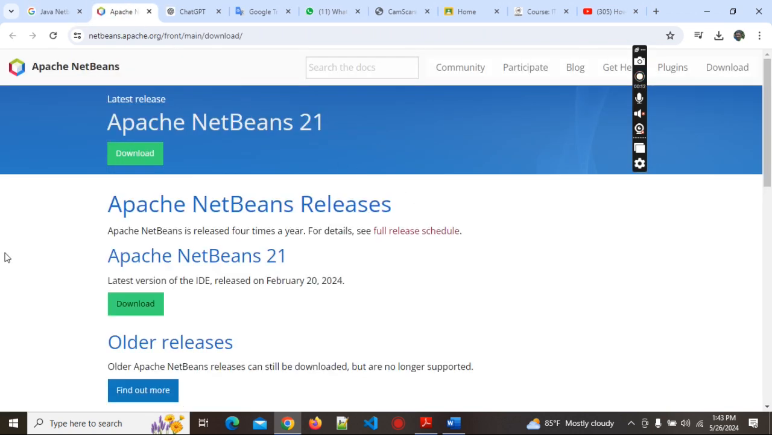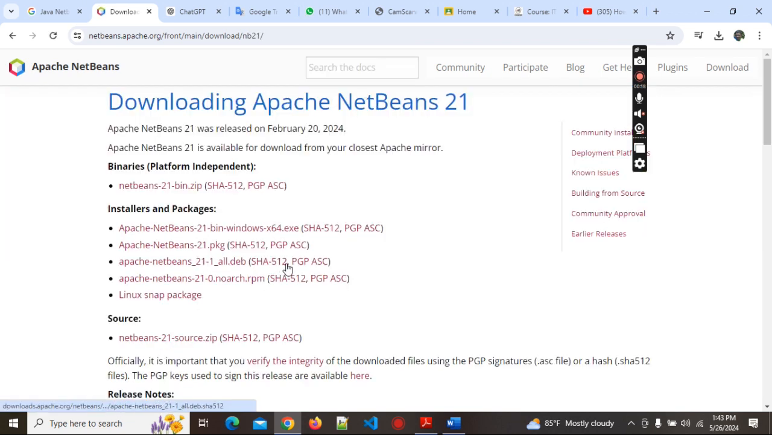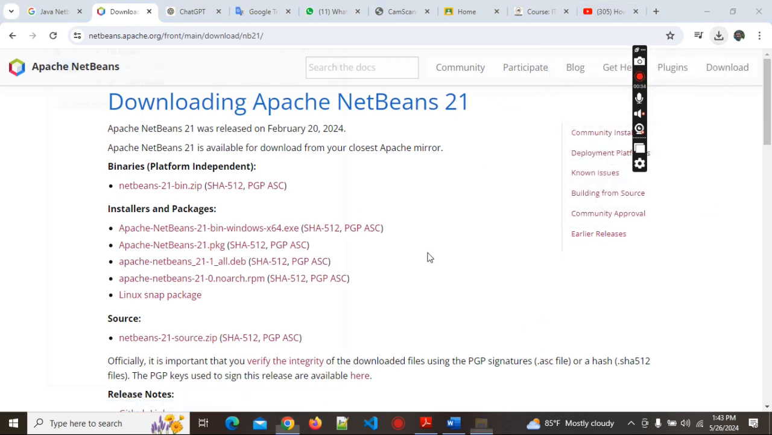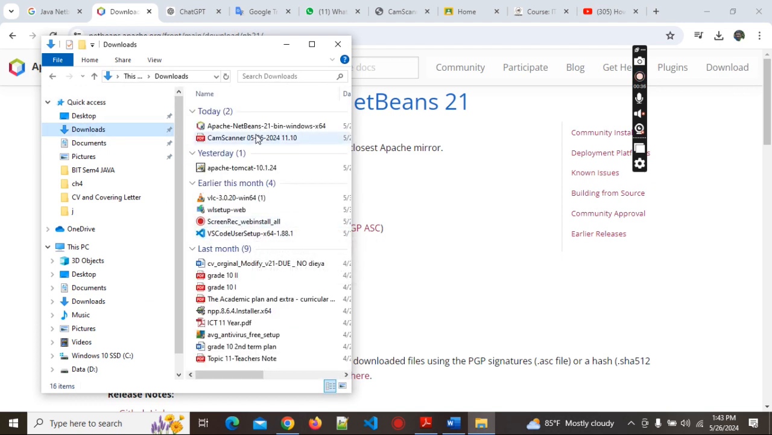When I go to Apache NetBeans, you will find a link here, Apache NetBeans 21, the version. When I click on that, I go to a repository on netbeans.apache.org, where I will find the installer, the exe file for Apache NetBeans 21 for Windows. When I click on that hyperlink, it will be downloaded into the download folder. So it's already downloaded now to the download folder, Apache NetBeans 21.